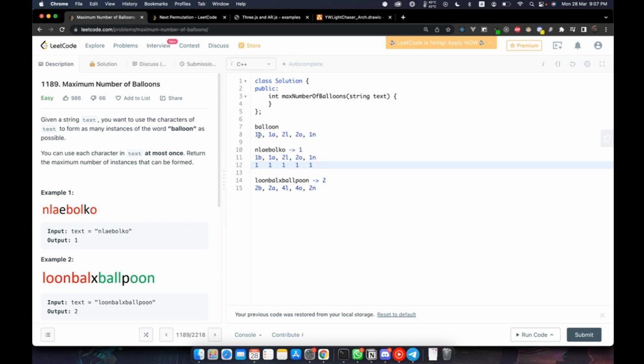So 1B, 1B, so 1 to 1 is 1. 1 to 1 is 1. 2 to 2 is 1. 2 to 2 is 1. 1 to 1 is 1. So from here, we can conclude that we can form one instance. We always want to get the lowest.